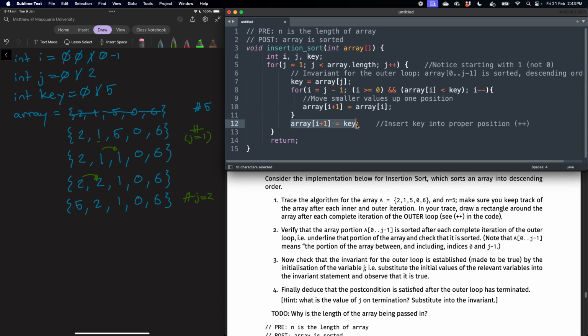Okay, next up, we go back around the outer loop, so j goes to 3. Key goes to array[3], which is 0. Then i goes to j minus 1, which is 2. Is 2 greater than or equal to 0? Yep, it sure is. Is array[2] less than key? Well, array[2] is 1 and key is 0, so no. So that fails and the loop never executes. We jump straight down to here. So this line tells us that, done it again.